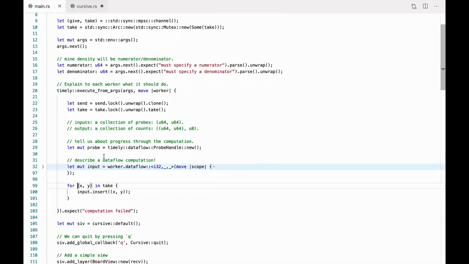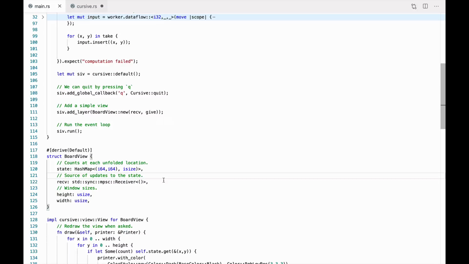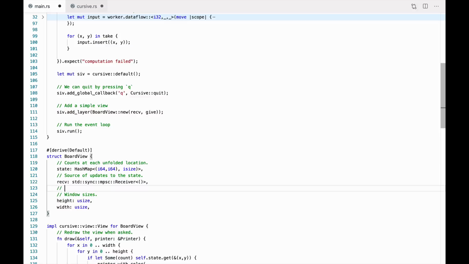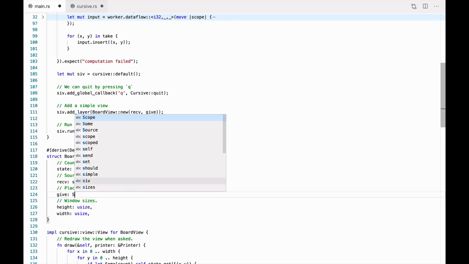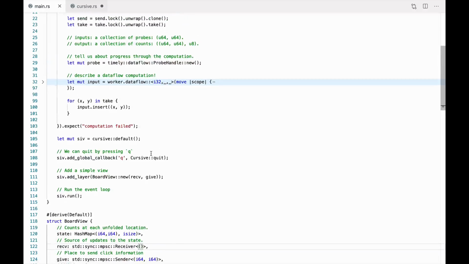Whew. So I've written a bunch of code here. I'm sure I've not connected all the dots. So the board view is going to want both a recv and a give. This is the wrong type, but I suppose we could write in this type. So this needs to be an i64, and we don't have a lot of choice about the receive side of things.